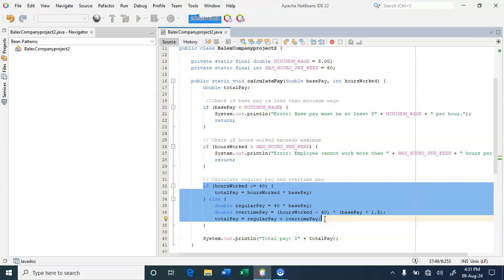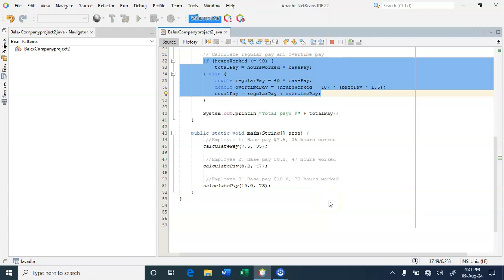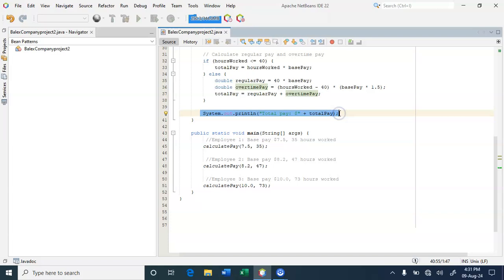So we'll go to print. After that, we are going to go to the print total pay. As you can see, this System.out, let me highlight it for you. System.out printing total pay into dollars plus total pay, and close the brackets. This line prints the total pay to the console, formatted as a string with a dollar sign, so the pay will come with a dollar sign.